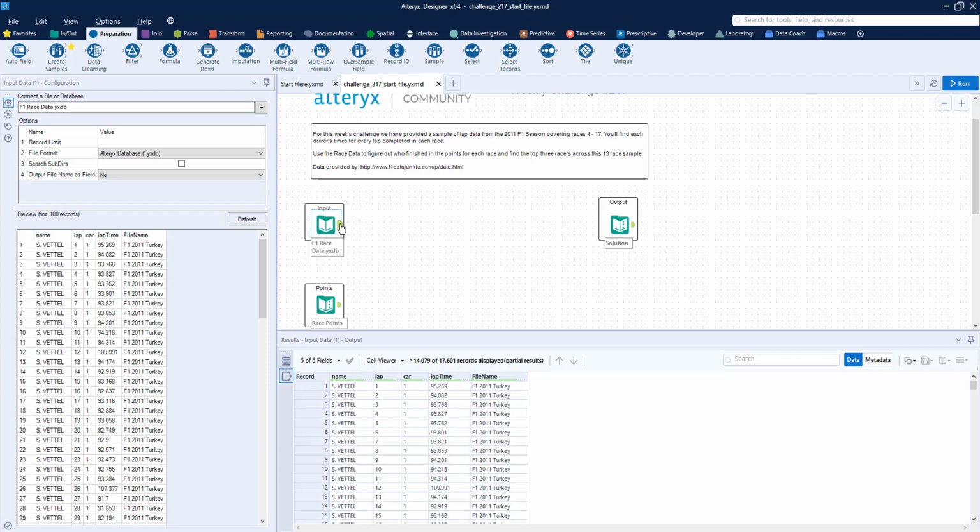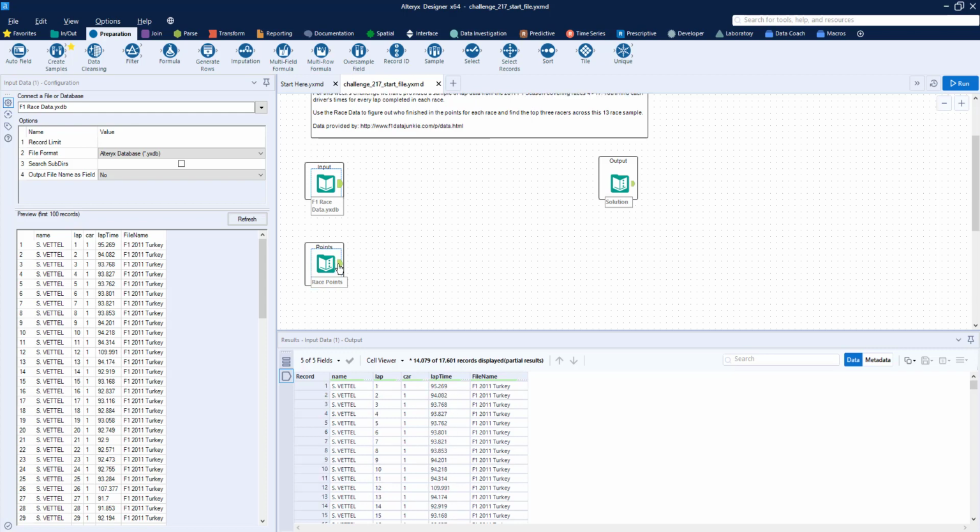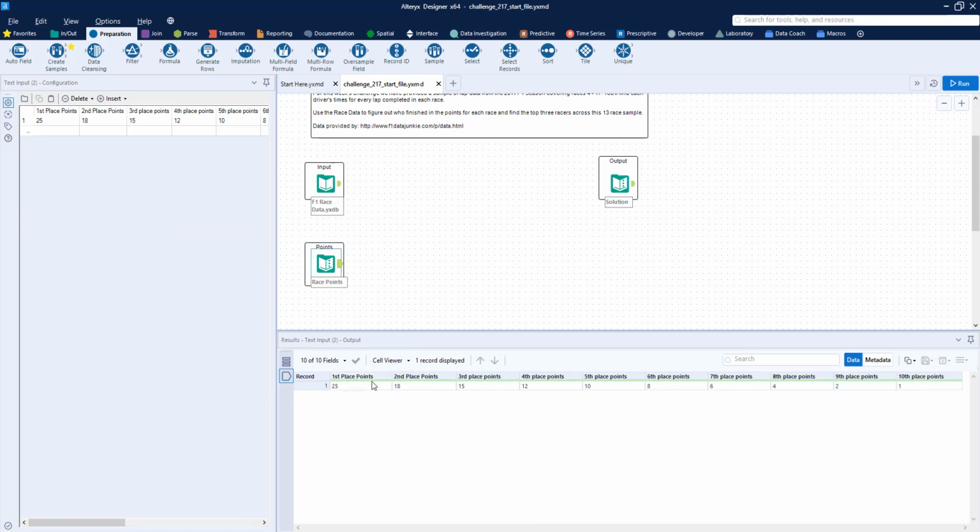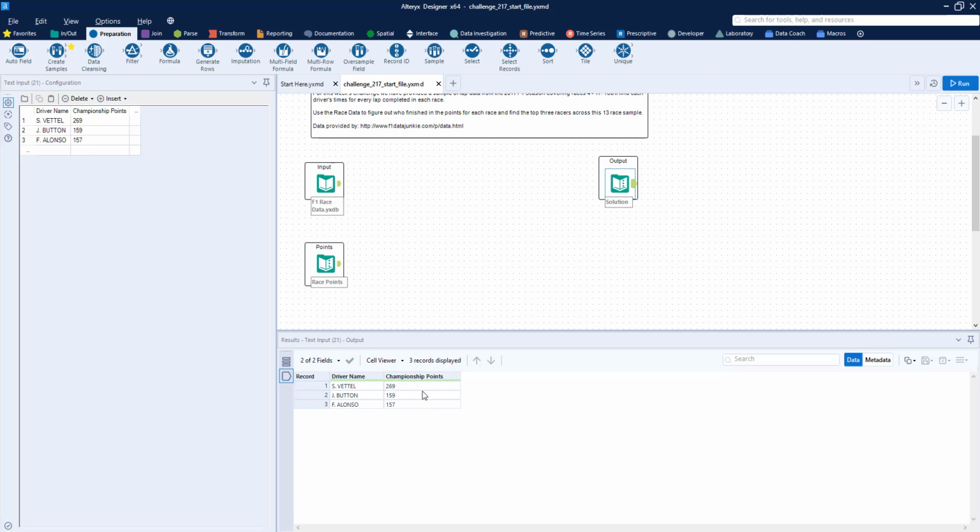So we've got this one set called F1 race data. It has lap by lap information for each driver in these 14 races during the season. So you can see here in the 2011 Turkey race, Vettel on the first lap had a lap time of 95.269 seconds, and so on. We have this race points data set, which is 10 columns and 1 row, showing how many points each finisher gets. So a first place finisher gets 25 points, second place gets 18, and so on, where 10th place only gets 1 point. And again, our goal is to tabulate the number of championship points for each driver that we can see right here.